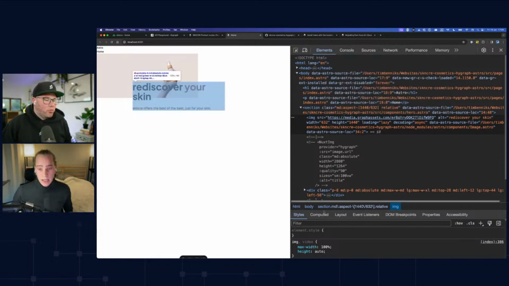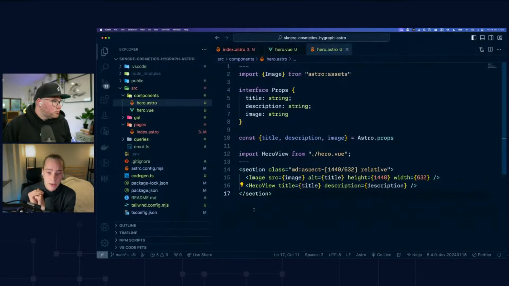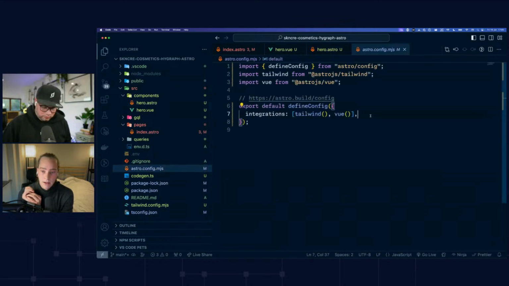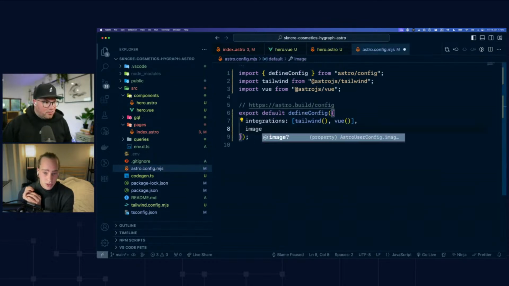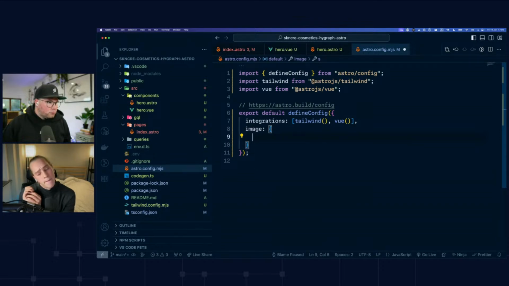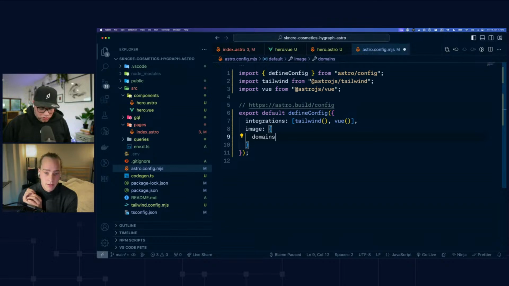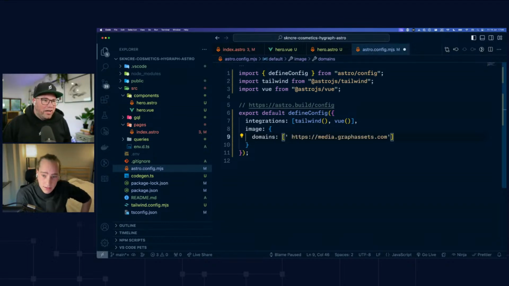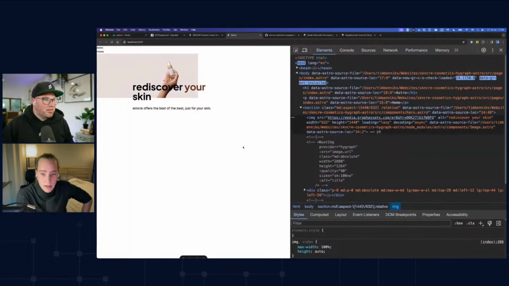Oh, it's really easy. So now you just go into your config. Yep. And then if you go to image, I guess. Exactly. It's domains. Ah, of course. This is so close to React and Next. Yeah, I like it. Well, if it works, it works. Exactly.